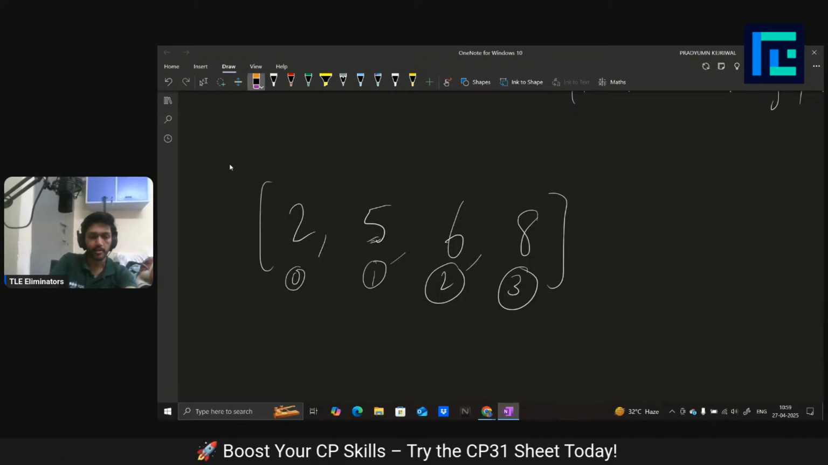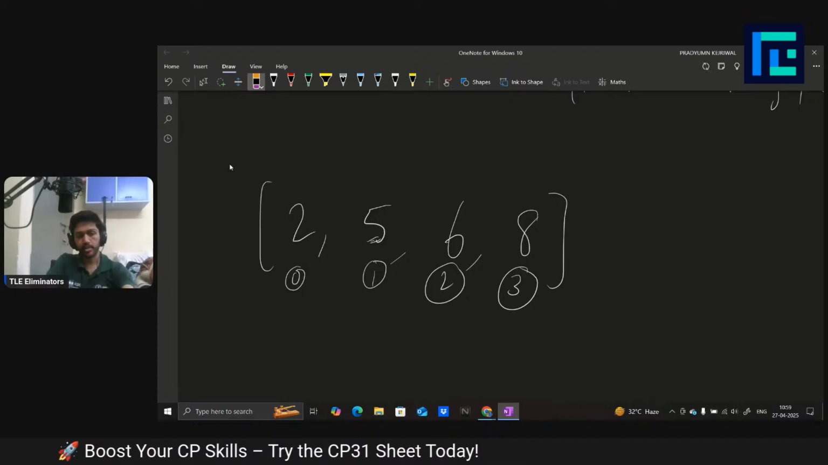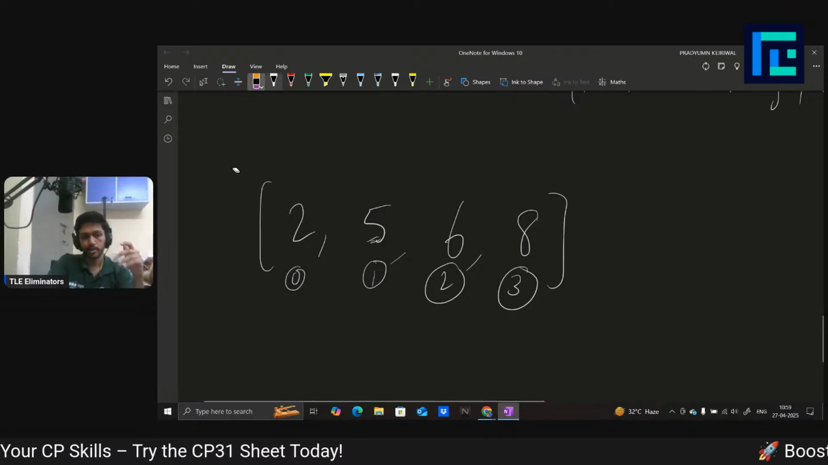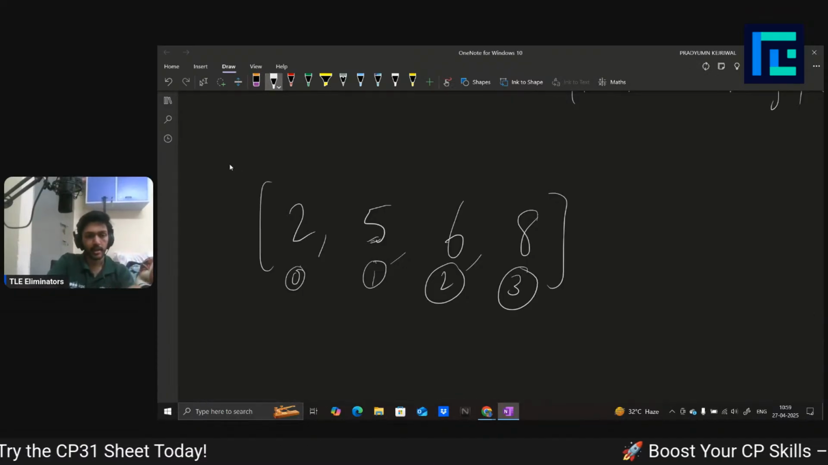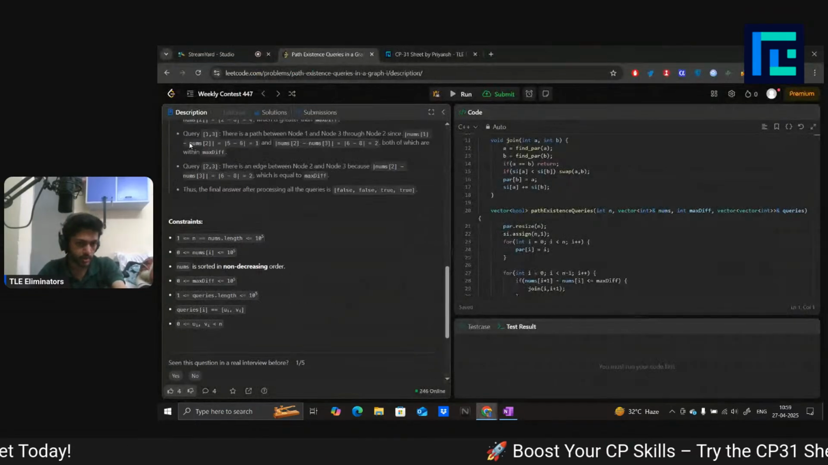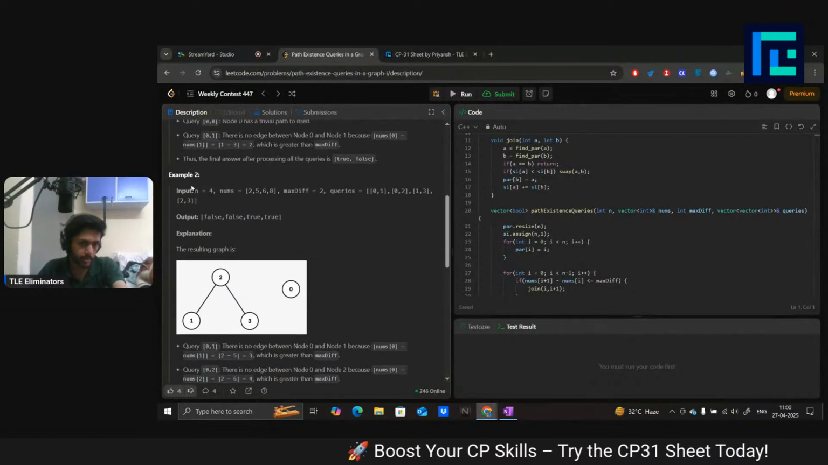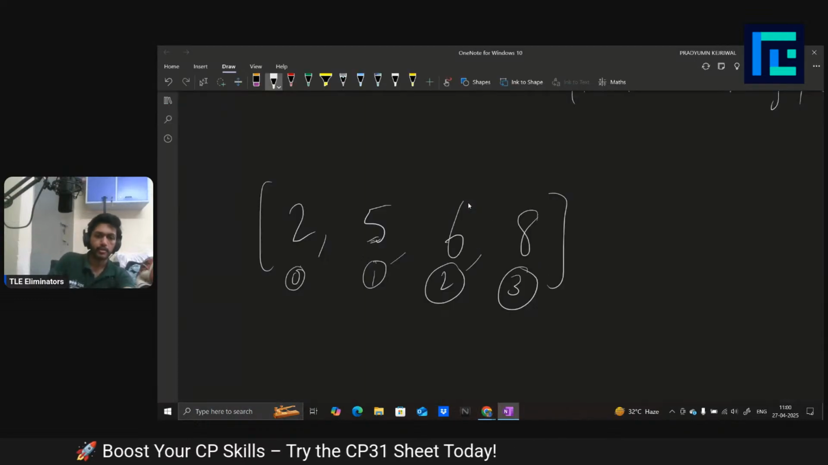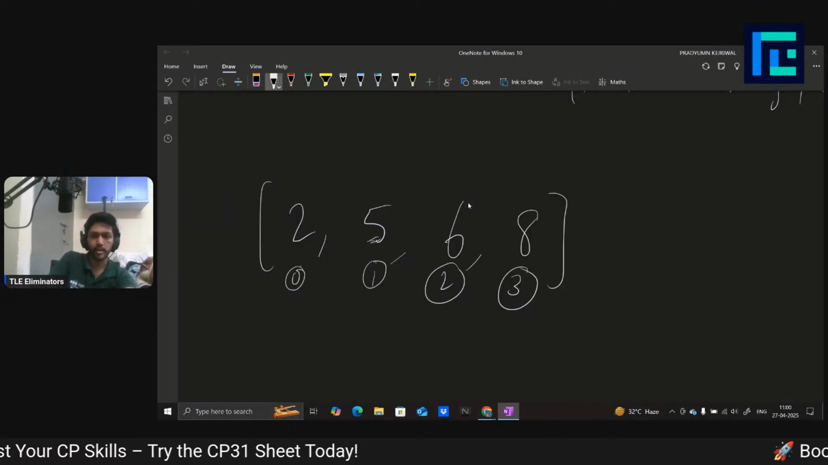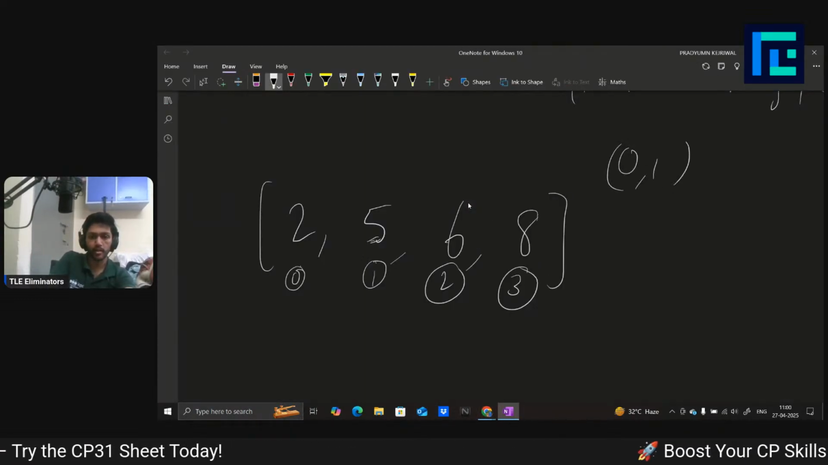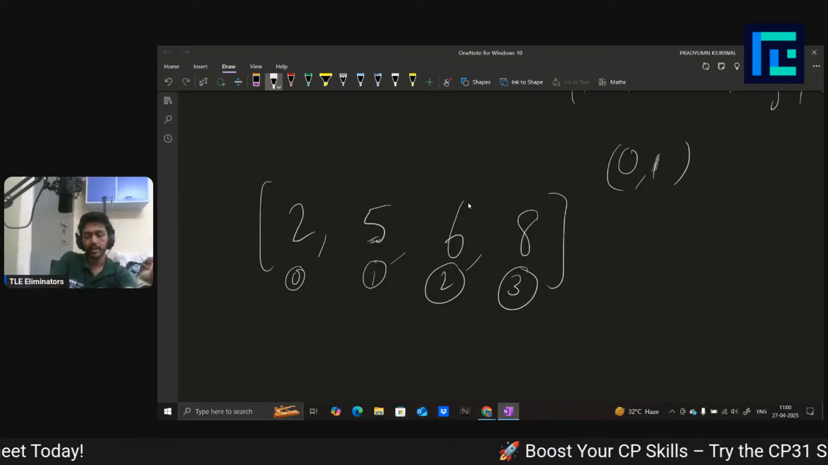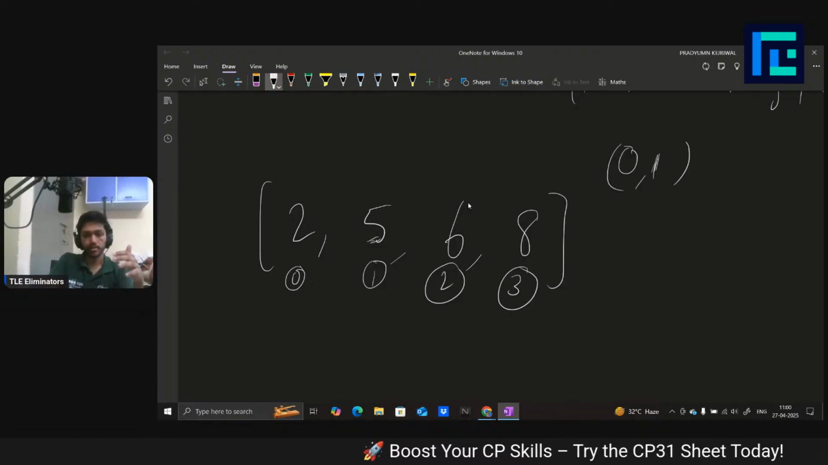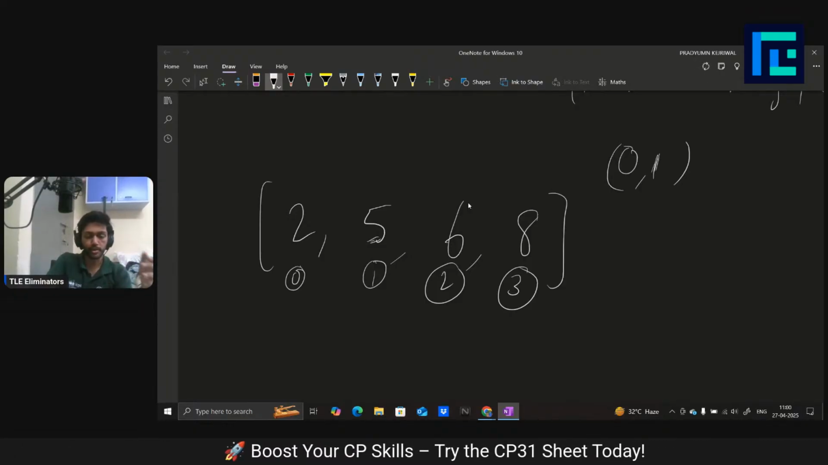Okay, there are 4 indexes, like 4 nodes, and let's say the queries are there. So queries 0, 1, 0, 2, 1, 3, and 2, 3. Let's say the first query is 0, 1, right? So they're asking, can we reach 1 from 0?